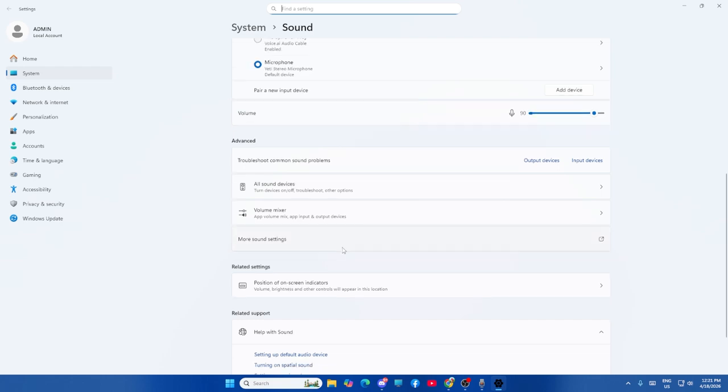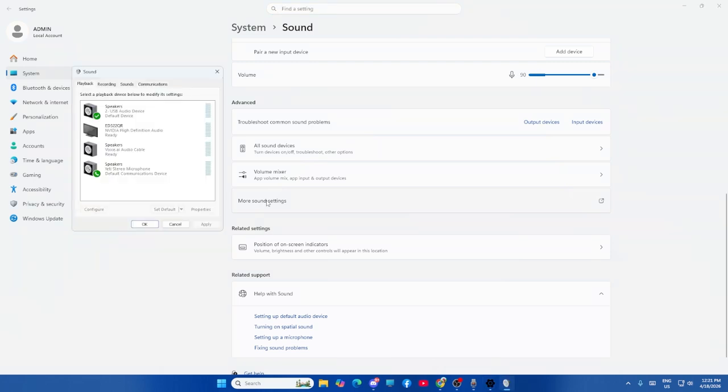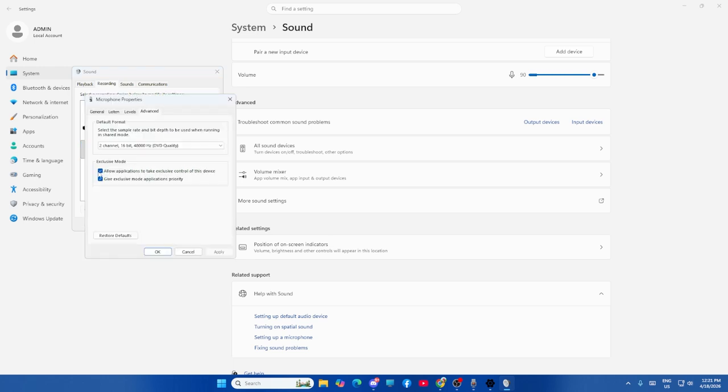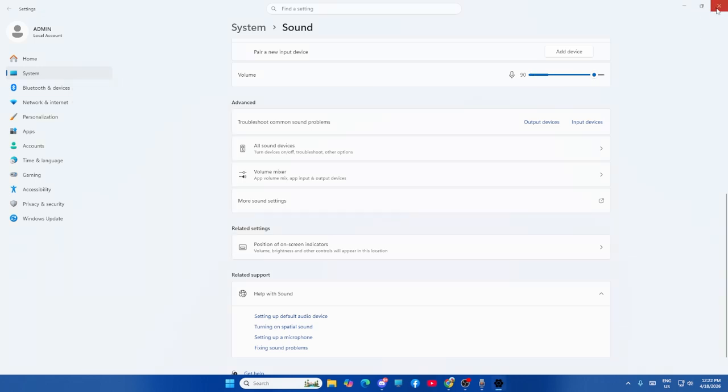It's not muted. Now from here, scroll down over here and click on more sound settings. Also go to the recording tab and make sure the right device is selected. In my case, the microphone is selected, and I have kept it as the default device. Now right click and go to the properties and go to the advanced tab. Make sure allow applications to take exclusive control of the device is selected as it is. Now just click OK, and close this.